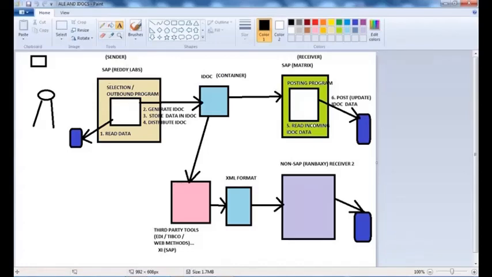As part of this Ready Labs implementation, we will be running some program. We call that program the selection program, or outbound program, and we run it in the sender system. Who is the sender here? Ready Labs. Who is the receiver? Matrix. This selection or outbound program will read the data from their own database and generate the IDOC. Whatever data it reads from the database will be stored in the IDOC, and then the IDOC will be distributed to their business partner.